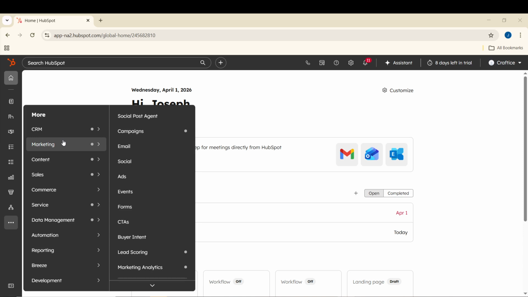First, log into your HubSpot account and go to the main navigation. From the top menu, select Marketing. Under Marketing, go to Lead Capture, and then click Forms. This takes you to the Forms dashboard, where all of your forms are listed.